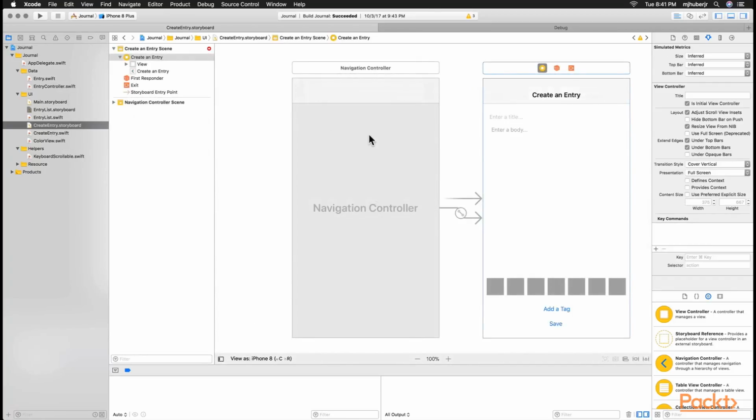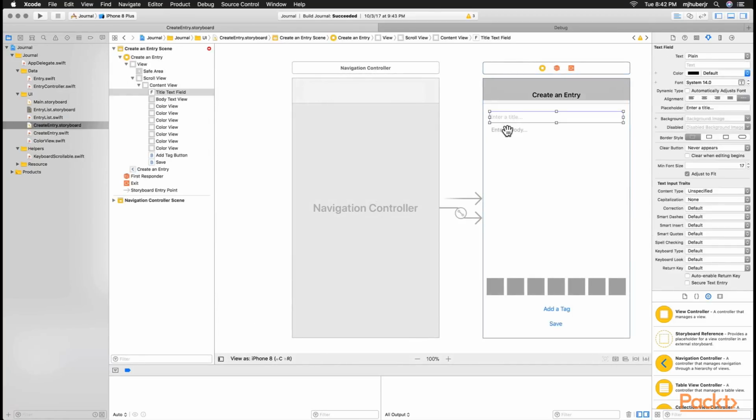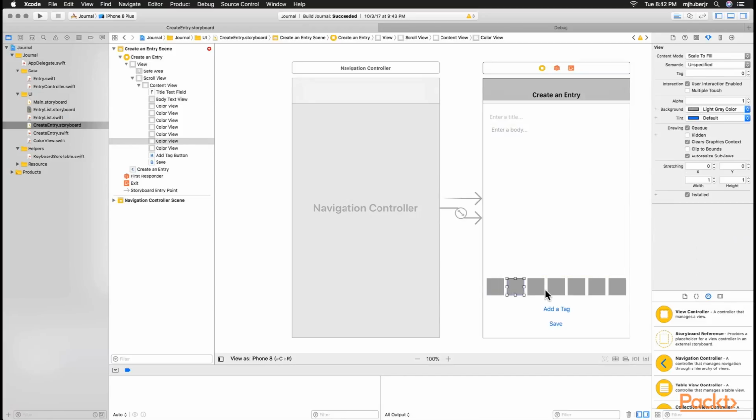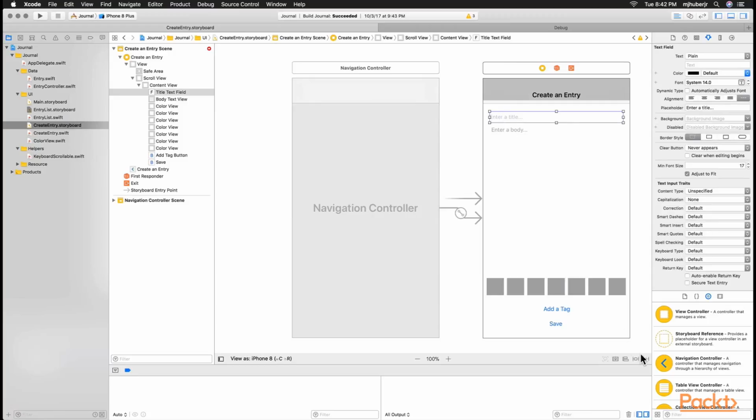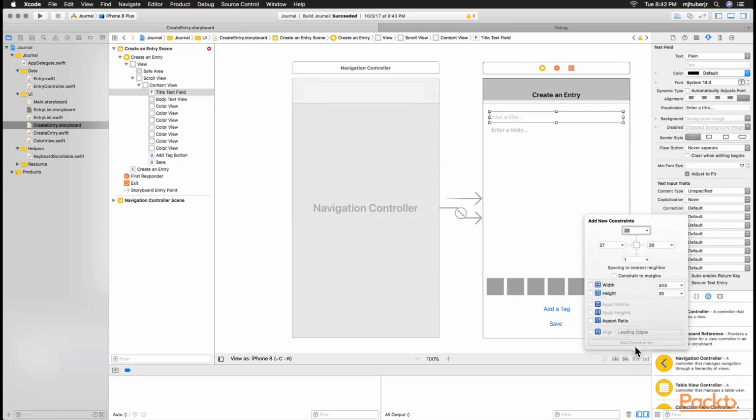If we go to our create entry, we have a lot more views to auto constraint now for auto layout. We have our color views, we have our title text field, our body text view, our buttons. We normally want to start from the top. So we will constrain our text field 20 at the top, 12 at the left and right, and make sure constrain the margins is unchecked.